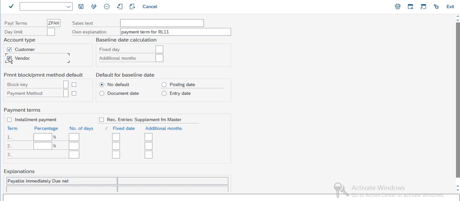Let it be for both. In case you want to use it for a customer, later on we can use this same ZPAY for that. And then here, default date as your baseline date. So you are telling the system to calculate as per the posting date, or here you can change to the document date or entry date. So let's keep the posting date.